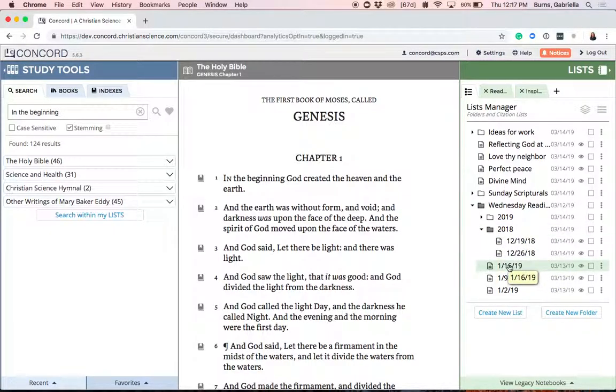Since these readings are from 2019, and I would like to move them to my 2019 folder, I will do the same thing, clicking and holding, dragging, and then waiting until 2019 is highlighted in green. Then I'll release, and that will move this list into my folder 2019.